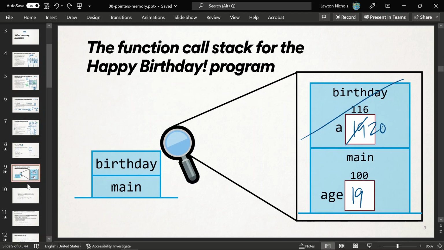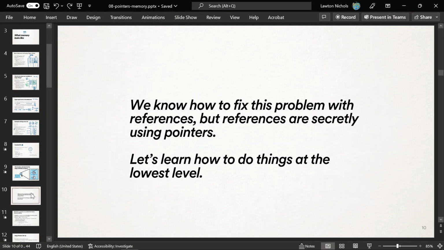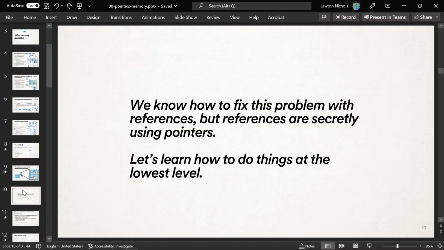If we really wanted age in main to change, we could have used references. We know how to do that, right? References, though, are secretly using a concept called pointers, messing with address stuff, doing it for you. So let me teach you how to manipulate values using addresses, holding on to addresses and following them and working with pointers. So that's where we're going.